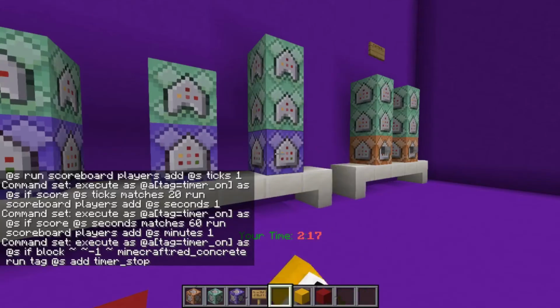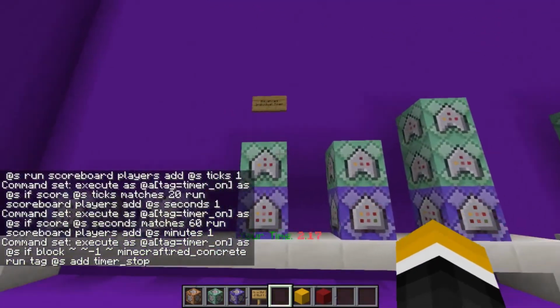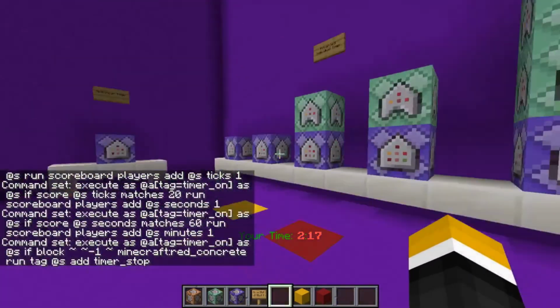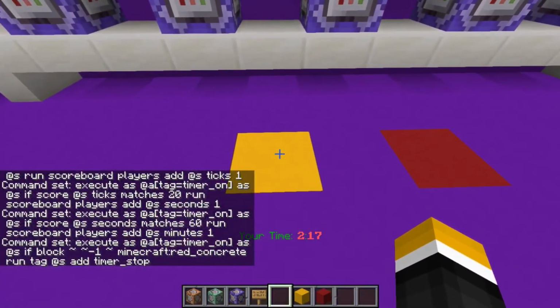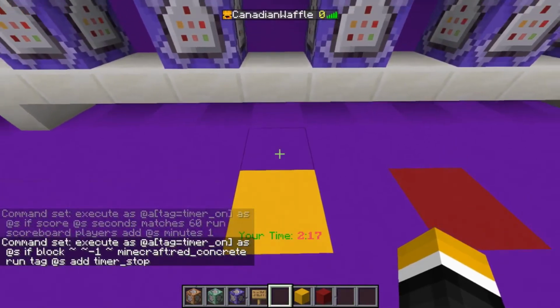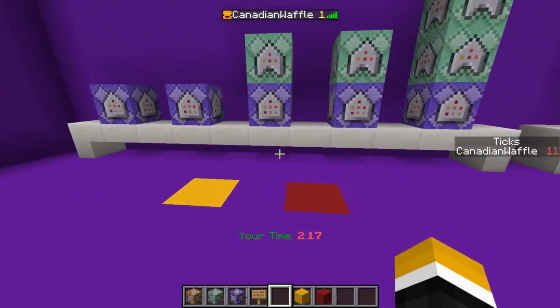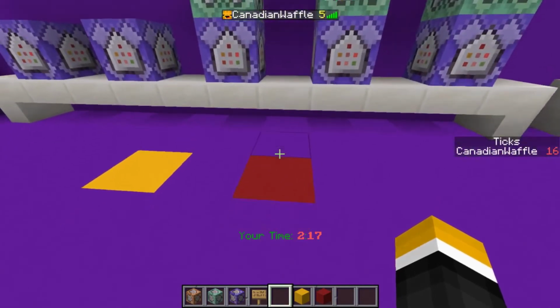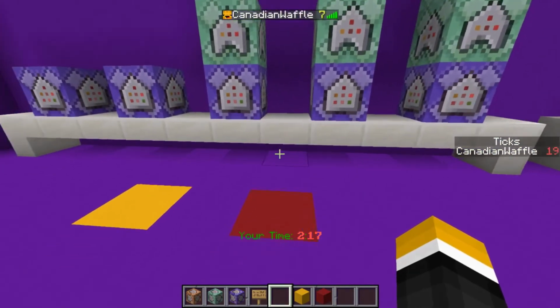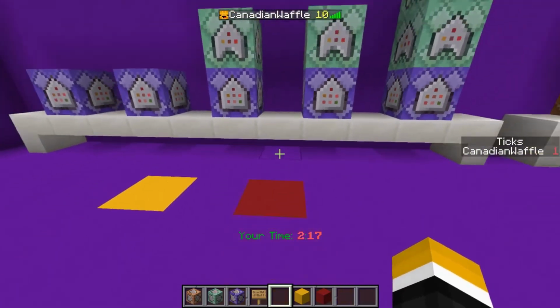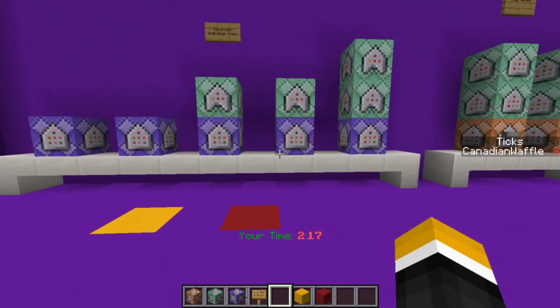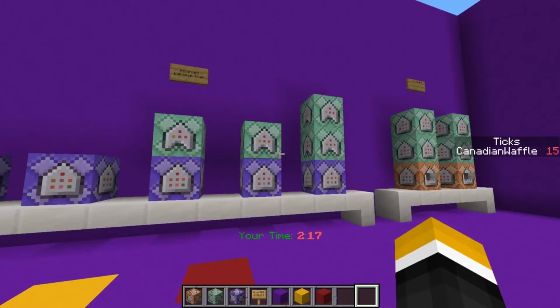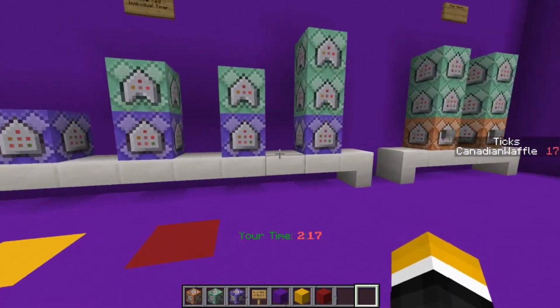Never forget, make sure everything here is a conditional chain command block, and let's step on here to see our time start to fly. As you can see, we're rapidly gaining ticks, and that's transferring up to seconds in the list. But if we step on here, we will run into a problem. 1 second. Alright, my apologies for that.